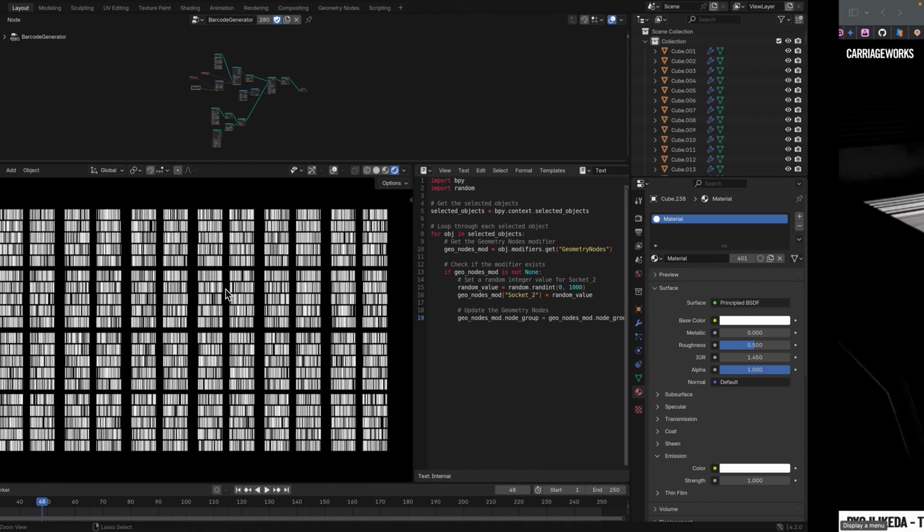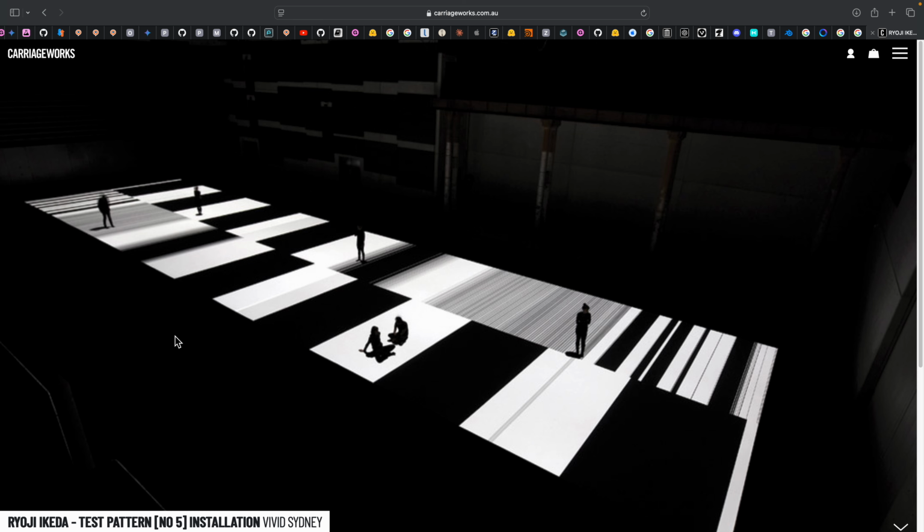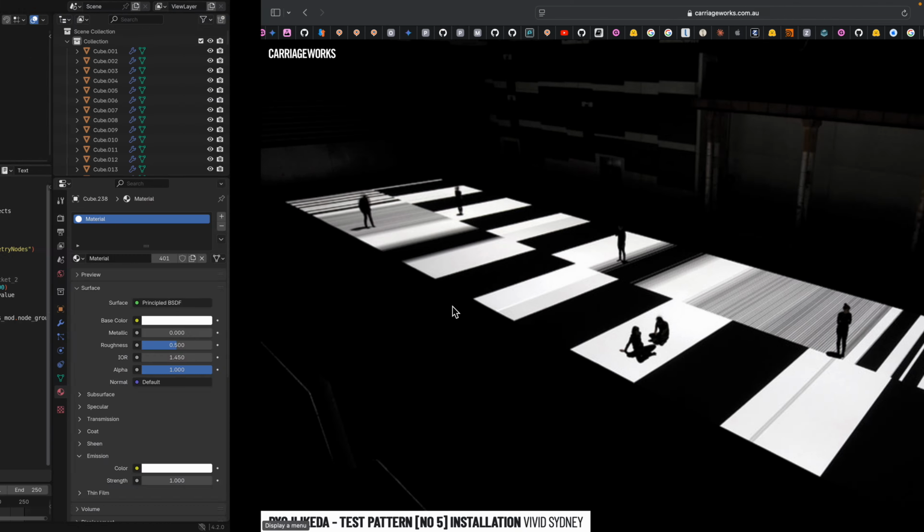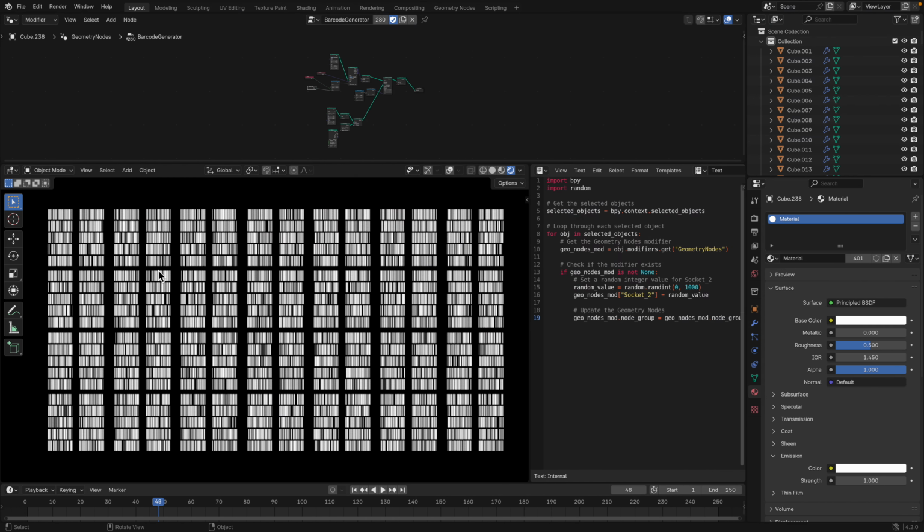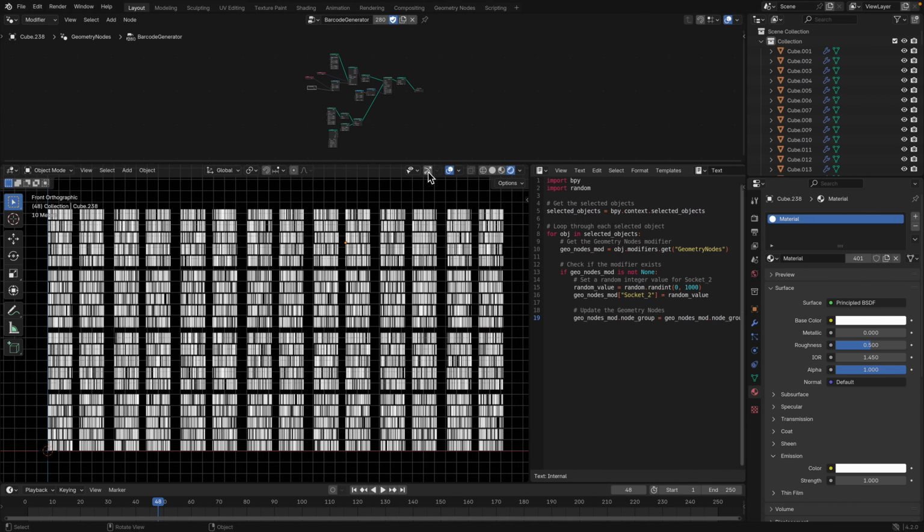And the barcode thing, of course, is inspired by Ryoji Ikeda, but there is also a Japanese artist, musician, that used the barcode and then kind of used laser and barcode to create sound and music. So it's kind of interesting. I just want to recreate something similar in Blender.